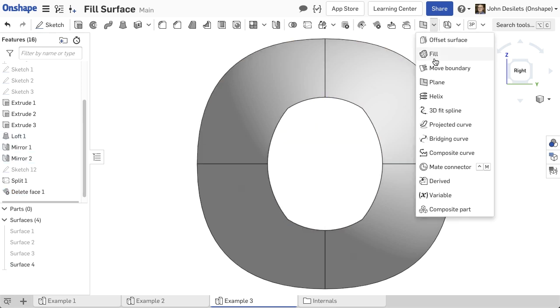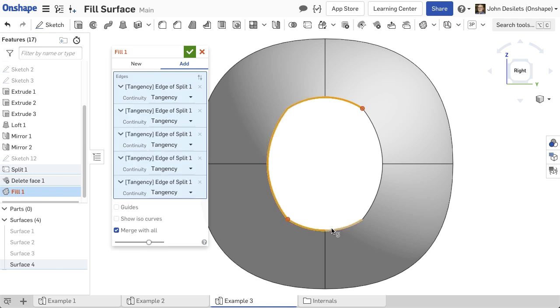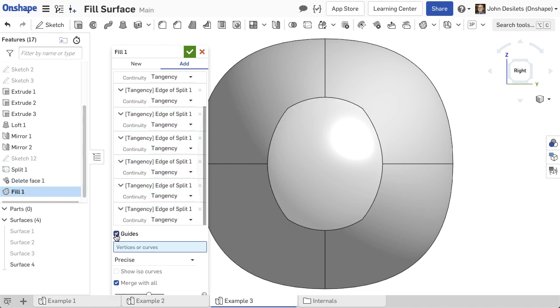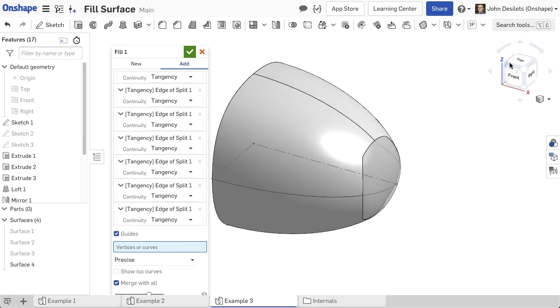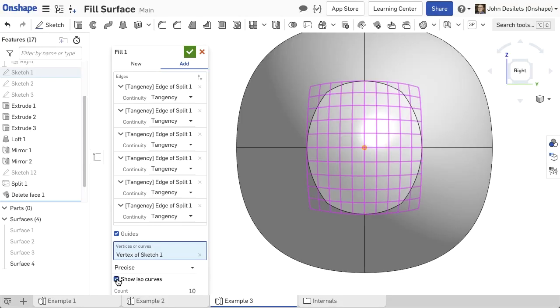A fill surface is then applied to patch the affected area while applying the appropriate continuity to each selection. Next, a guide will need to be applied to help control the filled surface. The initial sketch used to create the profiles for the loft is made visible, and the vertex where the two profiles meet is selected as a guide. After enabling Show Isocurves, a smooth, uniform patch can be seen in the graphics area.